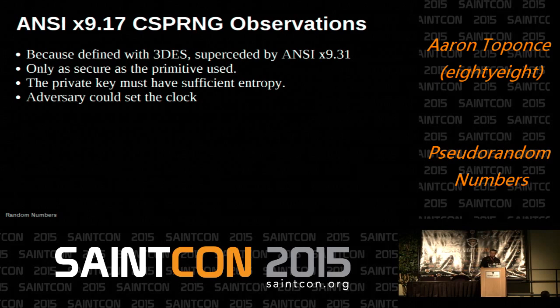X9.17 was defined with triple DES, so like I mentioned earlier, it was superseded in X9.31. This is a standard that describes financial documents and financial standards, and inside of the document is where you'll find this generator. Also, it's only as secure as the primitive that you use. Again, DES, MD5, RC4 might not be wise choices for this generator. And again, the private key needs to have sufficient entropy. But one interesting side effect is if you are using this on your system, an adversary could set your clock and manipulate the output of the generator.